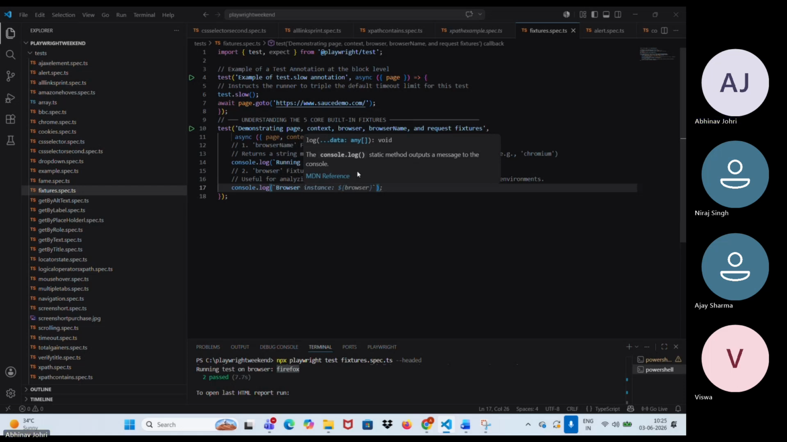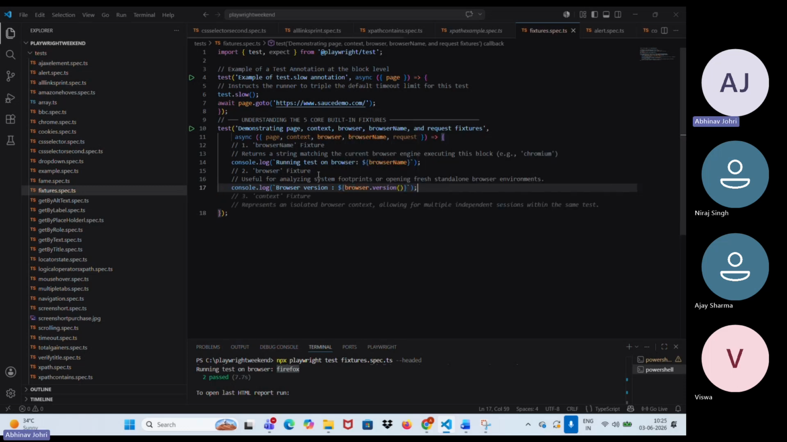Browser version, colon, browser. Just give this. Okay. This is one of the fixtures which we have. Let's run it out.